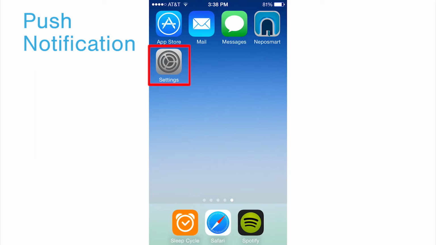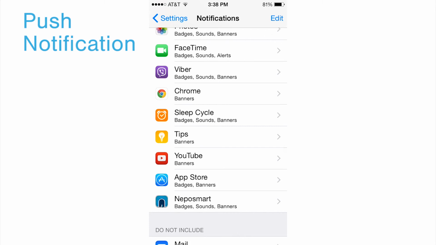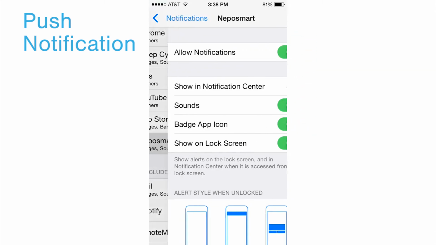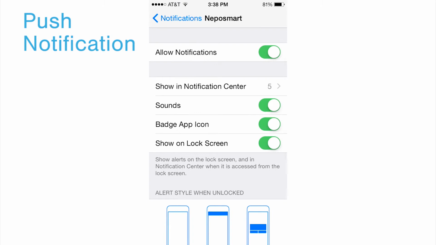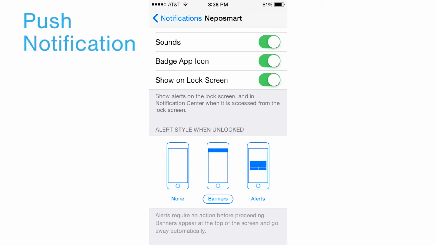So go to Settings, then to Notifications. Scroll down until you see Neposmart. Select it. Then simply allow notifications and you'll end up with a screen like this one. Now you can decide on aspects of your notification, but I'll just keep the settings the same. Now let's head back to the app.